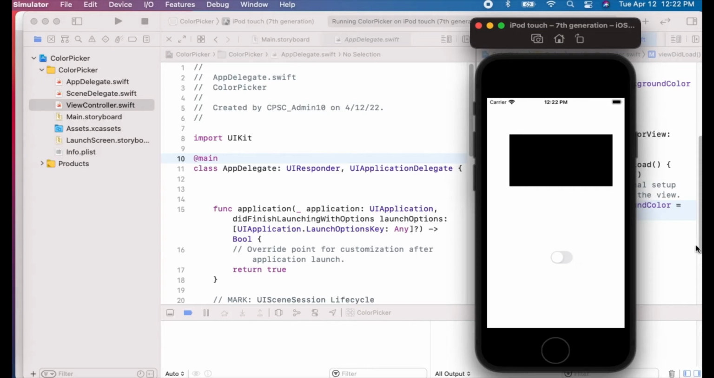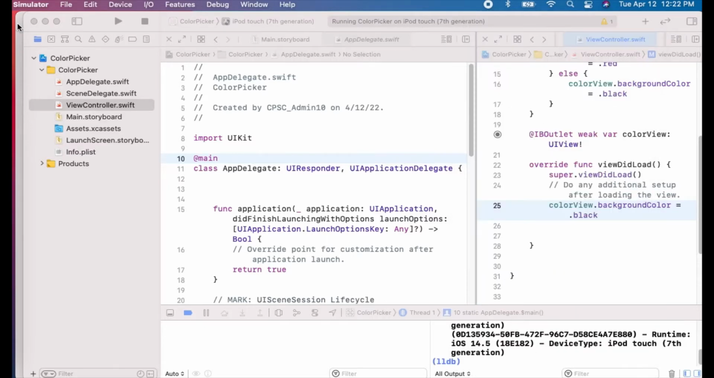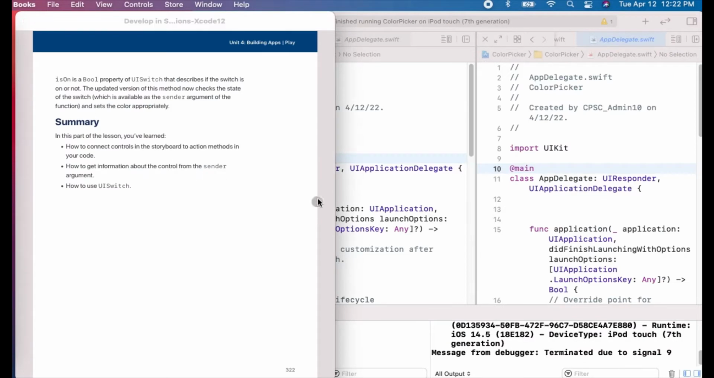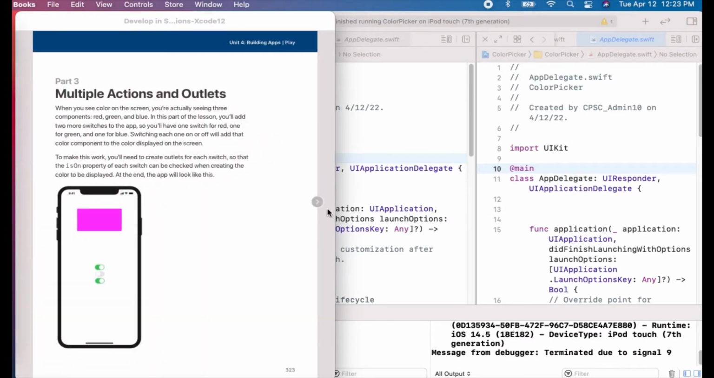As we completed the build at the end of part 2, here's how our color picker app is functioning with one switch. All right, we're ready to begin part 3. And you can see that we're going to be adding additional switches.